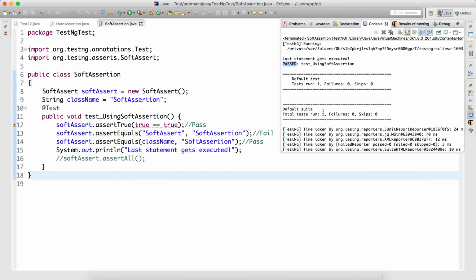So that is not a good way. Mainly soft assertion is used if we have multiple validations, multiple assertions, then we can go for soft assertion. And again, you can use this as per your requirement. Most probably we will use hard assertion, but as per requirement you can use soft assertion as well. So as of now, even if my test step fails, it is not getting aborted like it was in hard assertion, right?